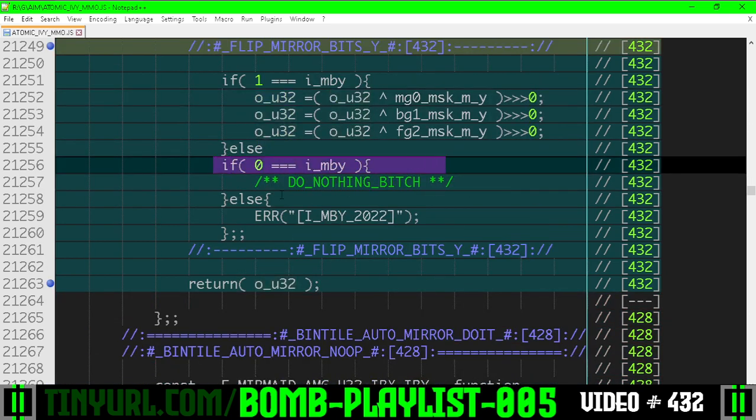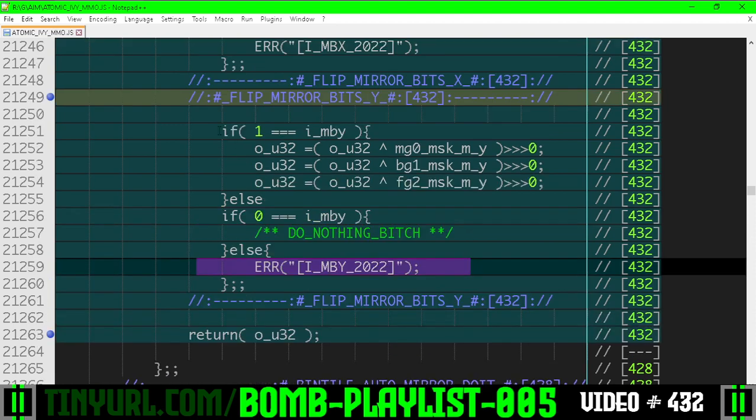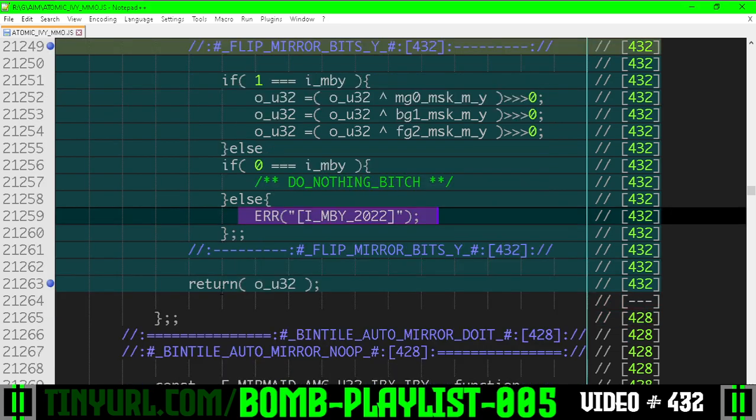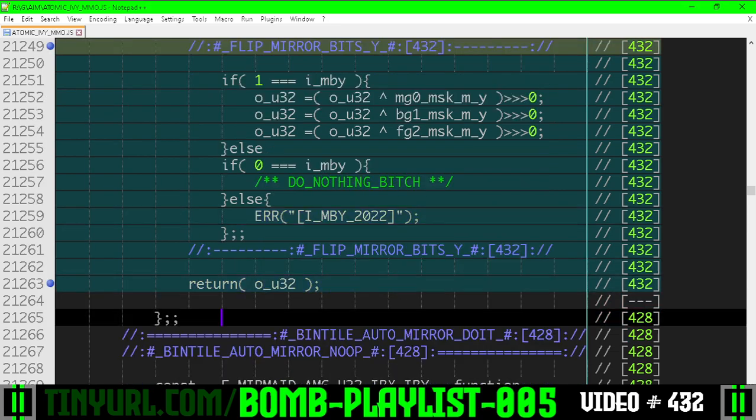If mirroring on the Y is not selected, we'll do nothing, and this case is because if it's not 1 or 0, then that's an error case, and we're going to crash. And then we're just going to return the transformed output here. And that's all we're doing.